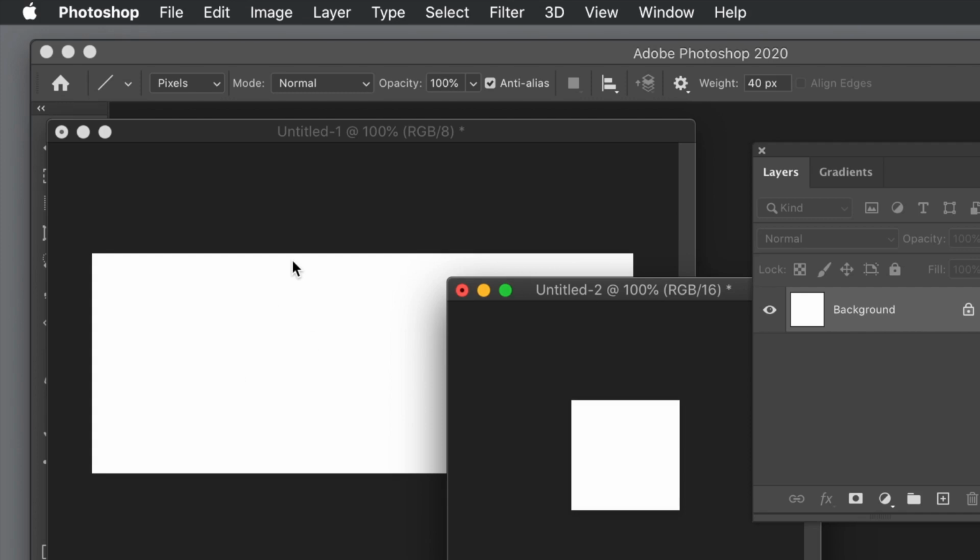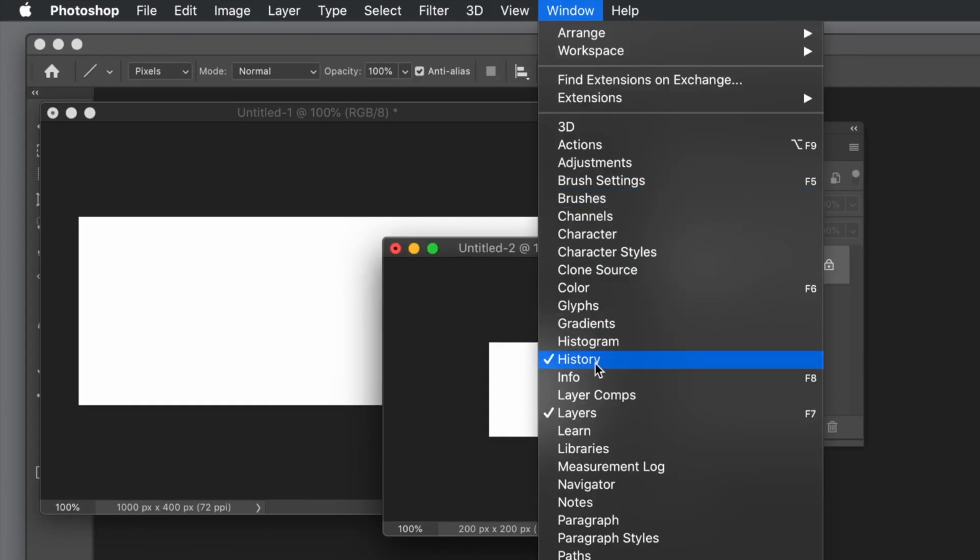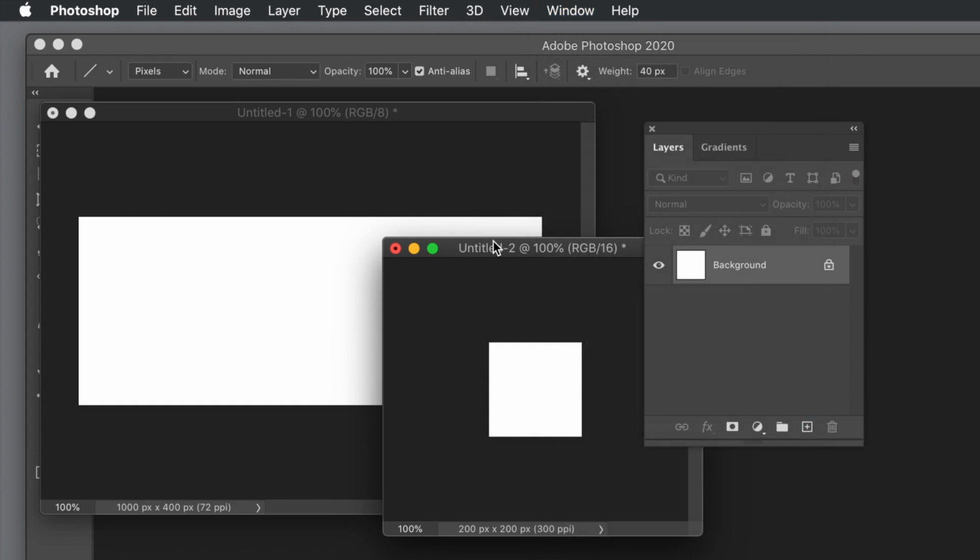How to create a flip pattern in Photoshop, one that's flipped over. Got a document 200 by 200, the image size 200 by 200. You could use 300 by 300, up to you. And key panel here is Window and Layers.